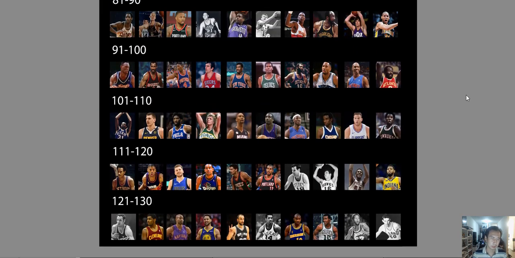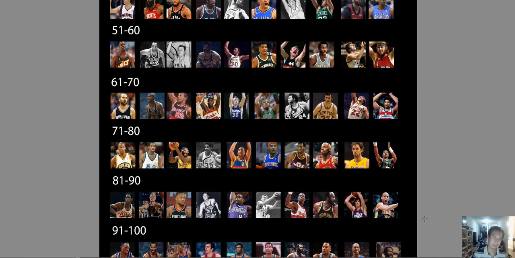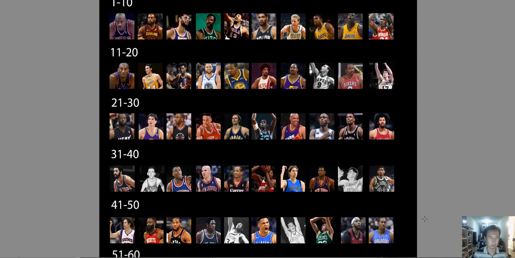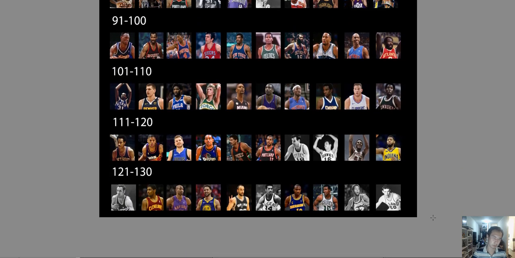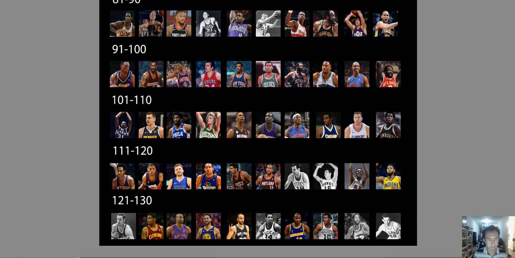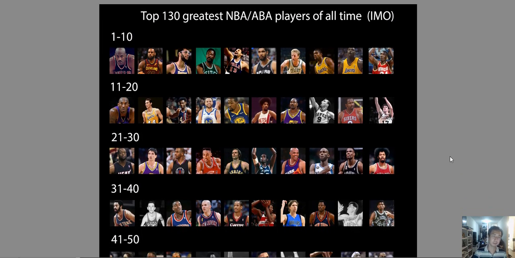I think in general I left out a lot of the guards because the interesting thing is, the further down you go, the more stacked the guards get. But at the beginning, the forwards and the centers are actually pretty good. And then once you start getting towards the end, you get less good centers and forwards and you get more good guards, right? So anyways, let me know how I did and whether you agree or disagree.